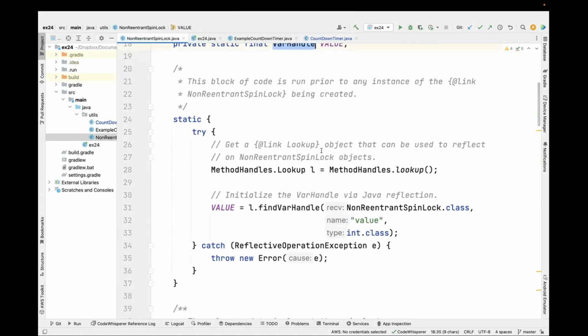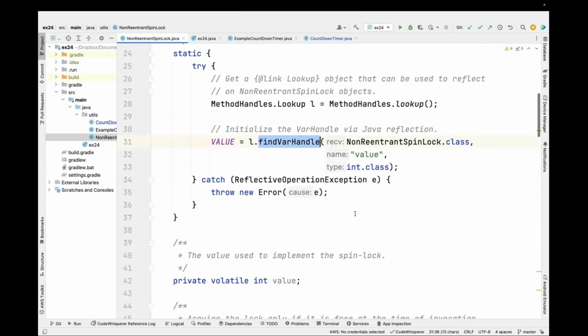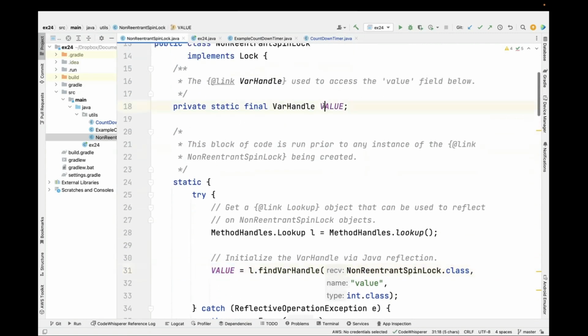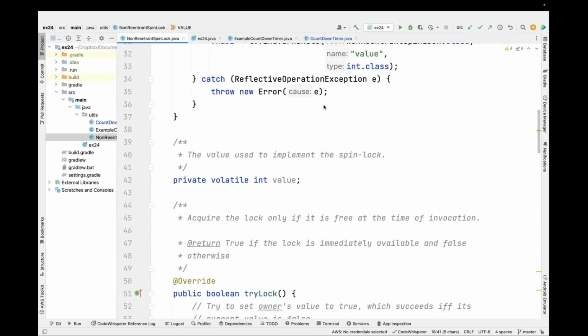Now, we talked about VarHandle before. VarHandle is basically a wrapper around very low-level compare and swap operations. You can see here that we initialize this in a static block for the class by looking up the method handle and then using that to initialize a VarHandle. We connect it to this volatile variable that's a field in the class called value, of type int, that it finds in the non-Reentrant Spinlock class. So using the magic of Java reflection, we get back a VarHandle, and then we're going to be able to use that to do compare and swap operations atomically on that value field, which note again is volatile.